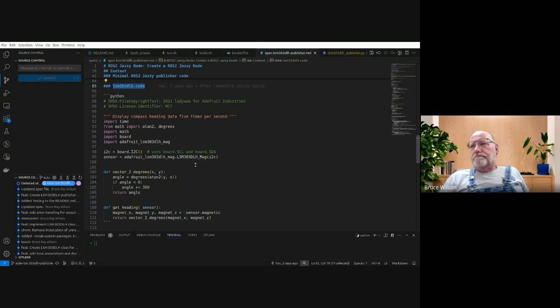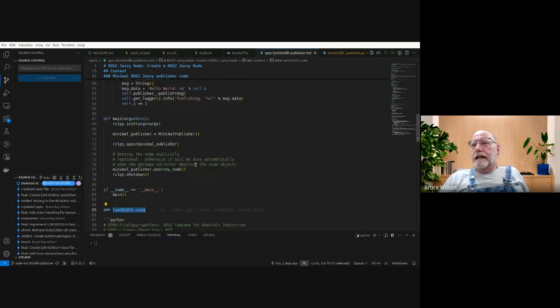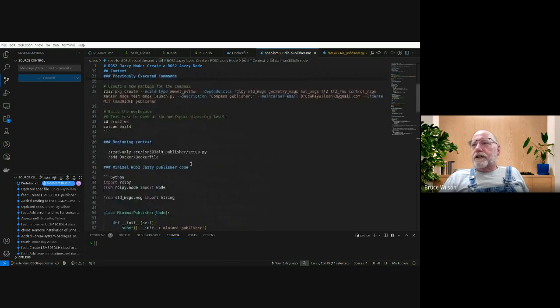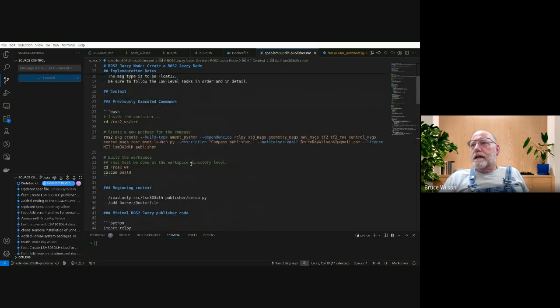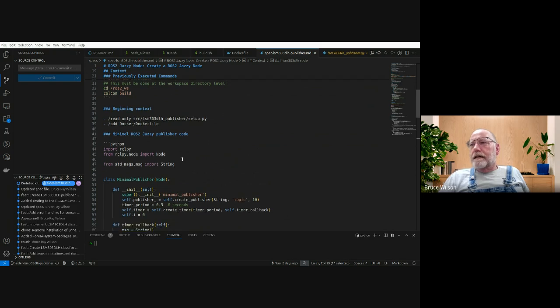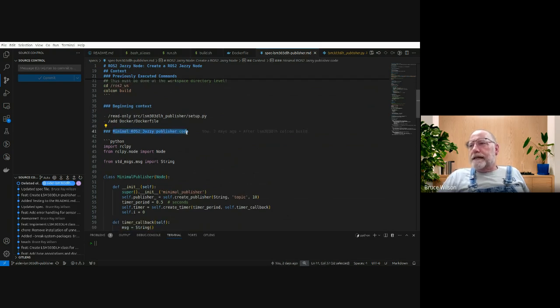So I have this labeled as the sensor code. And then also up here, I took this straight from the ROS2 Jazzy website. So minimal ROS2 Jazzy publisher code. I'm dealing with the compass. If you know about ROS2, it has publishers and subscribers. So this is the compass, and all it's going to do is publish.